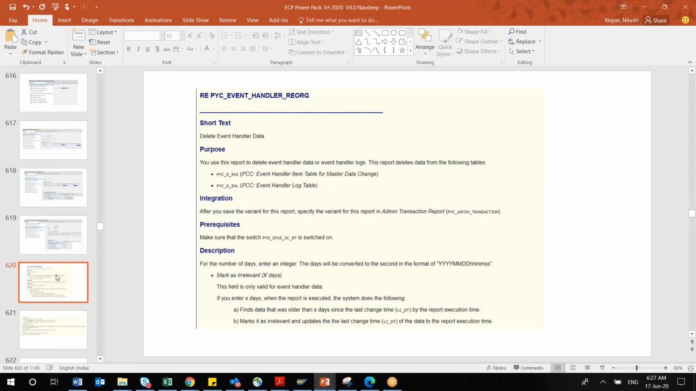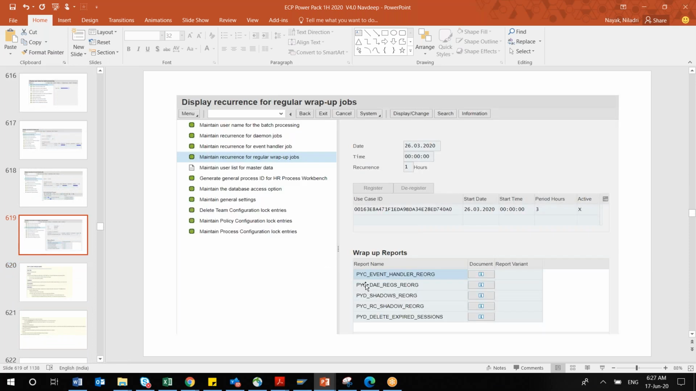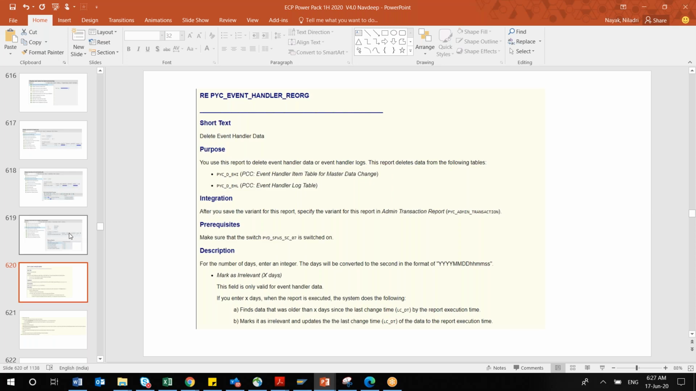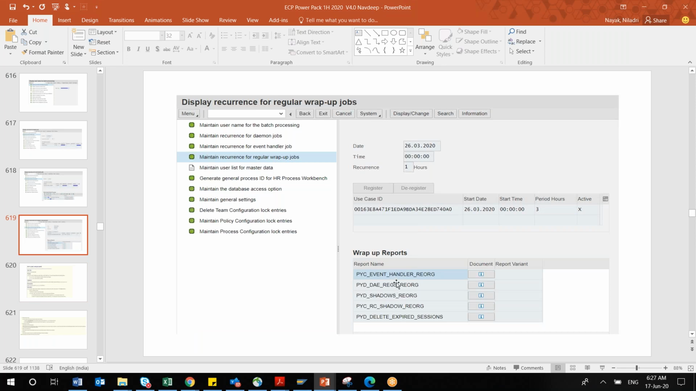So regarding all these reports, if you are curious to know in detail what each report does, you can go to each and every report and read it. But generally they do not ask such detailed questions. The only thing is you have to understand the purpose of the report, that is more than enough. Suppose I'm talking about PYC_EVENT_HANDLER_REORG. There is a report called PYC_EVENT_HANDLER_REORG.